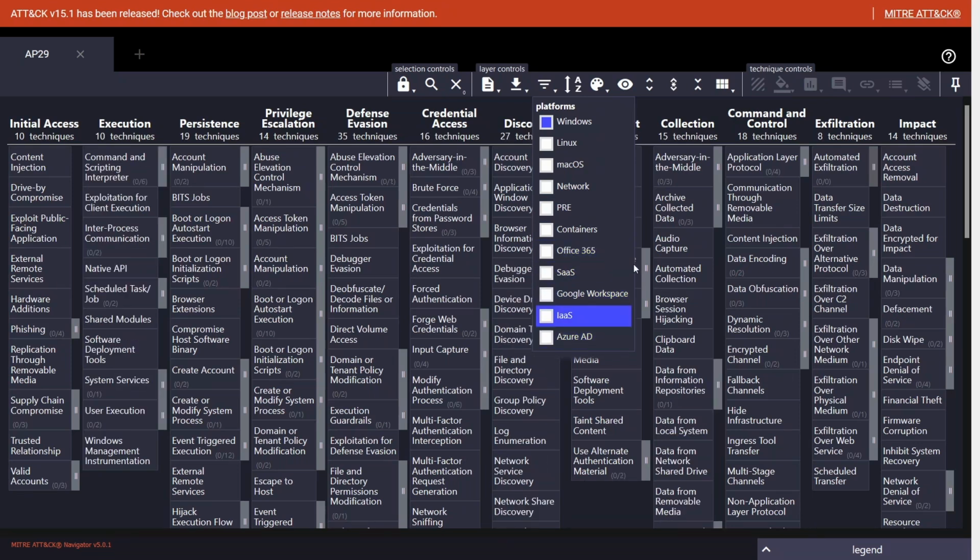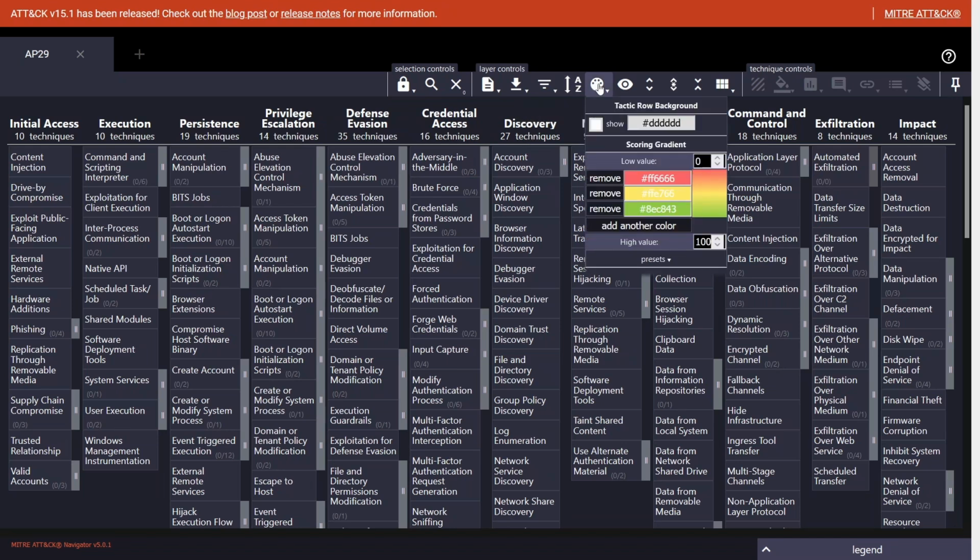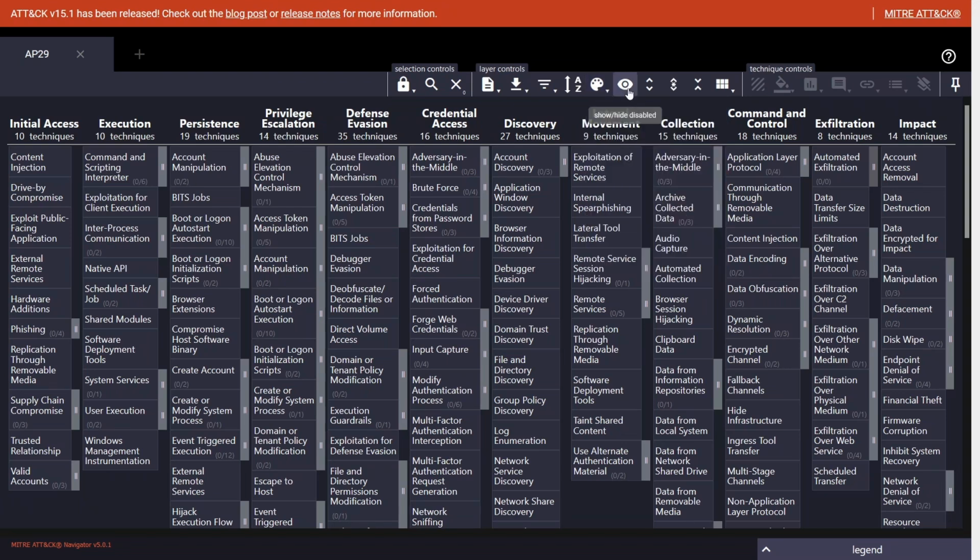I'll leave Azure AD, or you can actually uncheck it. And then you can sort your techniques or sub-techniques alphabetically, ascending or descending in order. And then you have your color setup. Now, I'll get into this shortly, because this is very, very useful if you know what you're doing. And then you can show hide disabled.